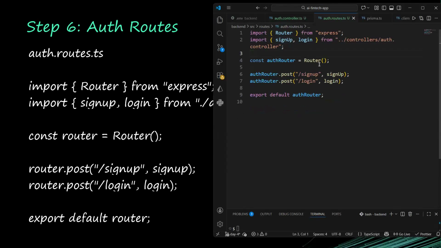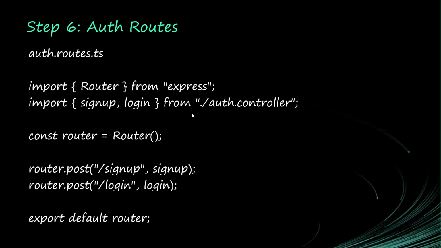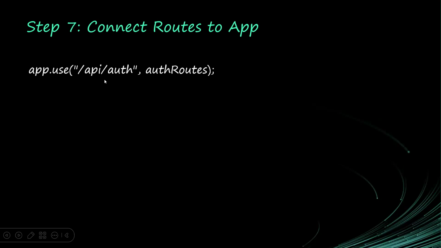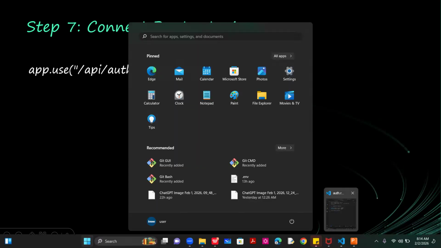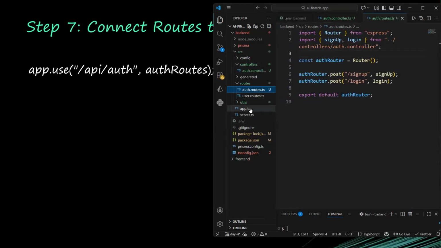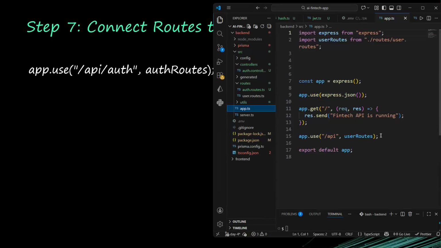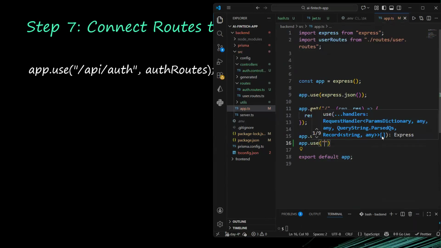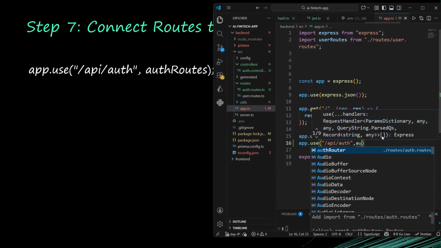So we will now go to the app.ts file. The next step is to go to the app.ts file and connect our router, just like we did for the user router we created that time. So we'll go to our app.ts. Just like we did this one here, we could also do another one. We'll say, if we have any endpoint that is coming from /api/auth, then it will be handled by our auth router.